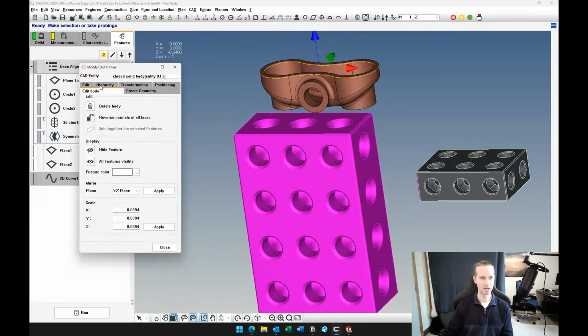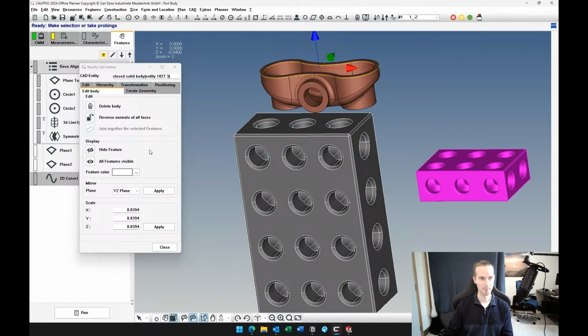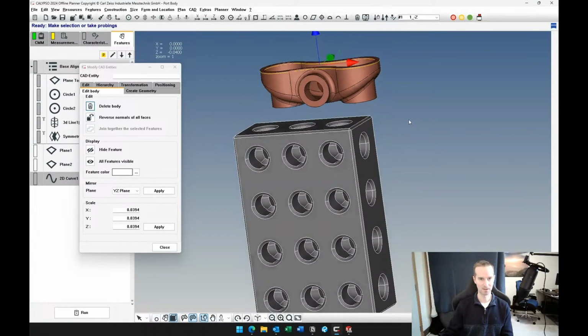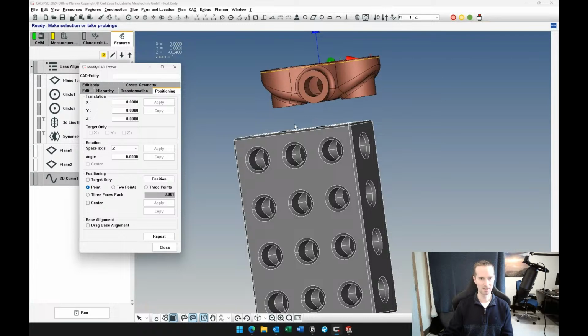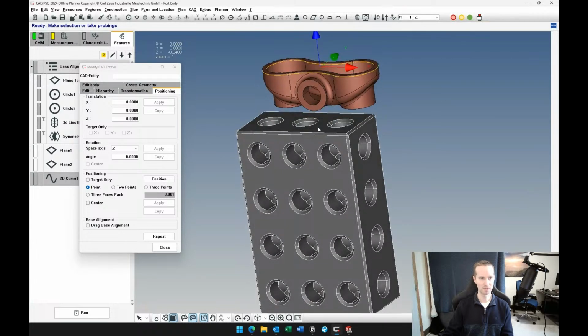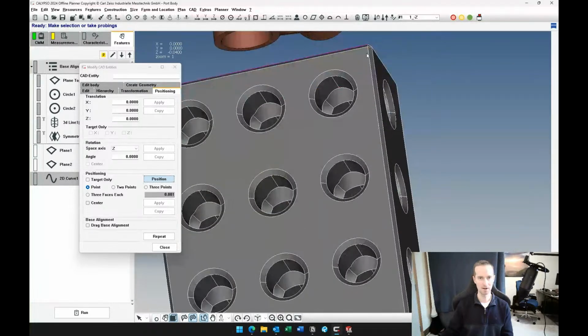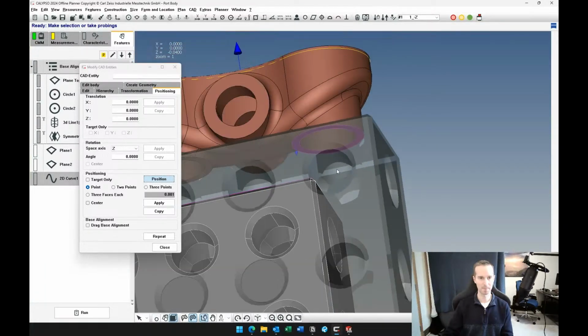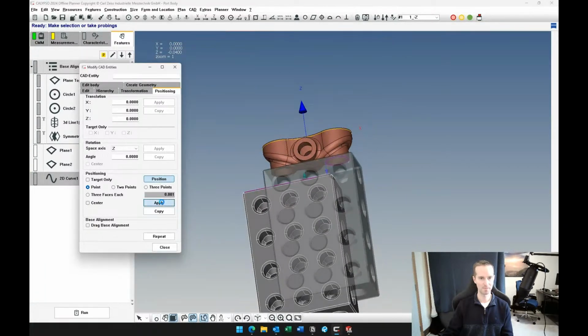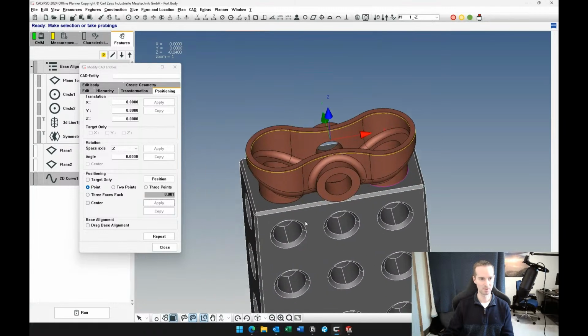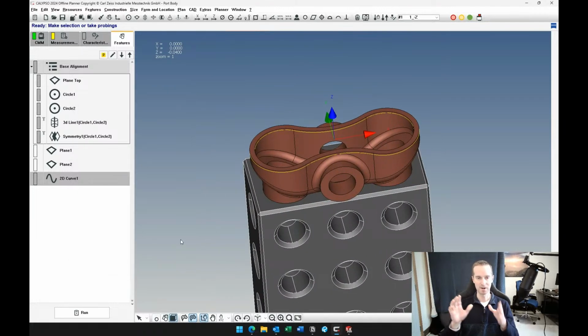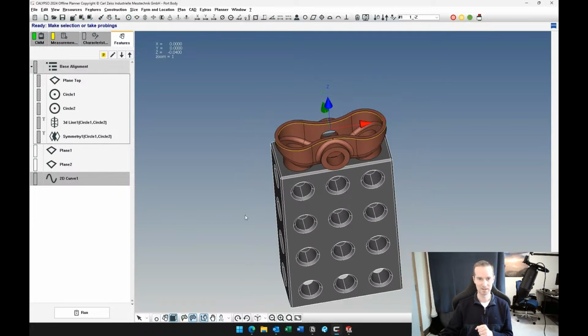So now I need to get rid of that. If I go edit body, select this one, I can delete it. And then we can go back here. We want to move this block up. So go position, point here, and point up here. And apply. Alrighty. So we got our block in place. We created a curve. Wow, time is going by.